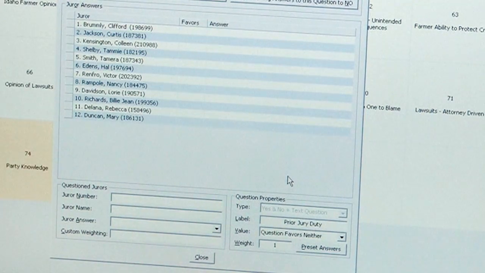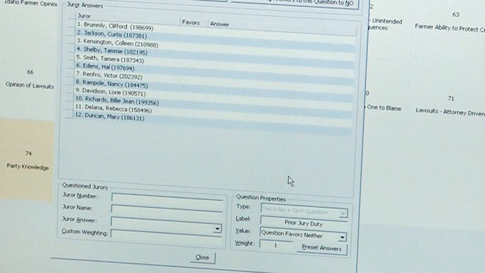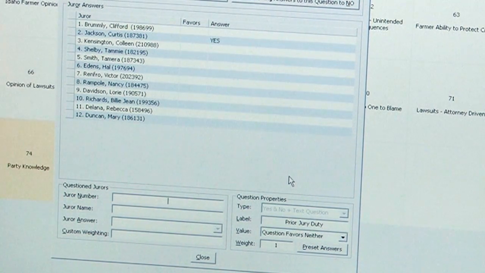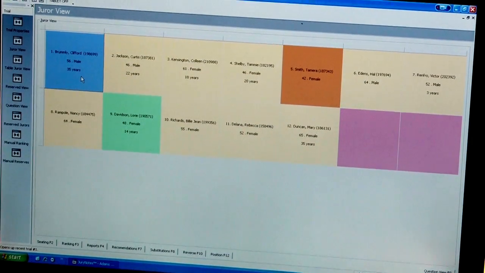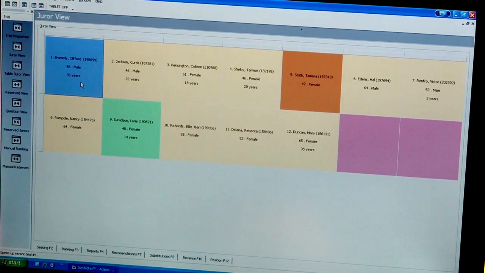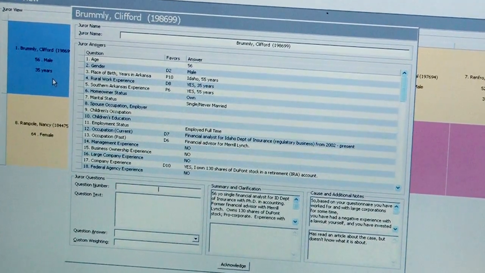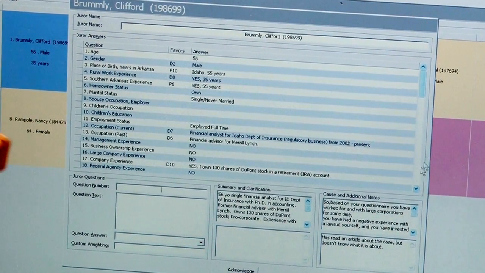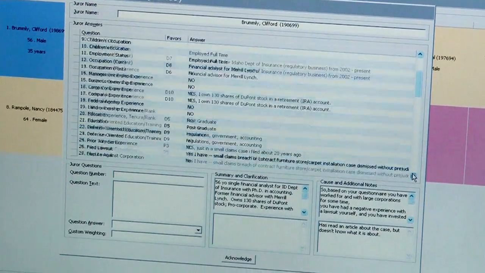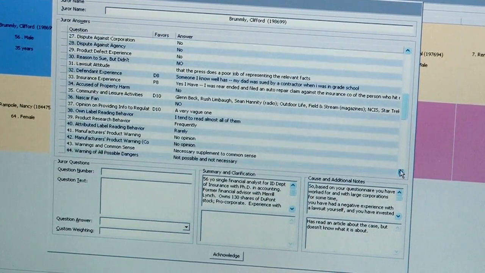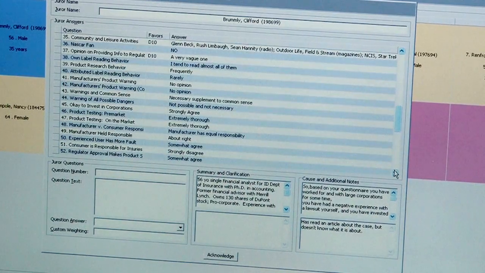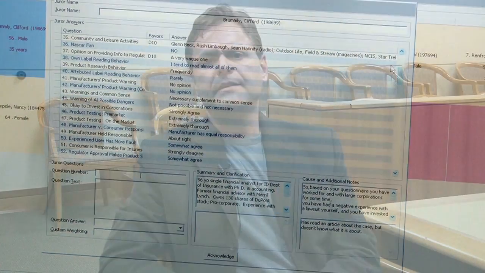And for example, when a question asks jurors to raise their hands in response to a question, the program allows you to indicate every one of the jurors who is raising their hand in response to that question. The program also allows you to open a view for each individual juror, and within that view, see how the juror answers all of the questions, and allows you to enter additional notes, additional questions you want to ask that juror, and a summary for that particular juror.